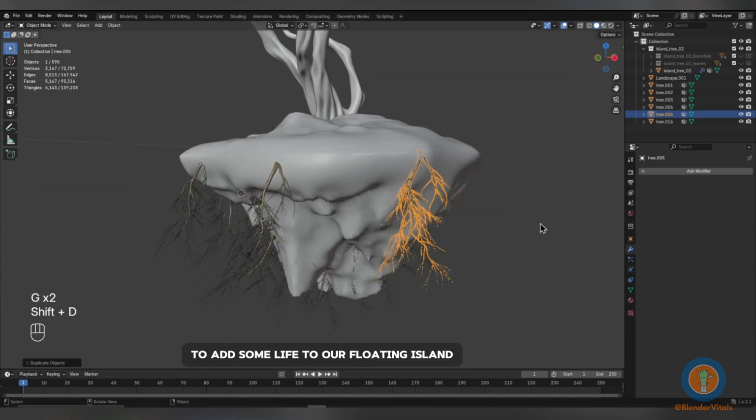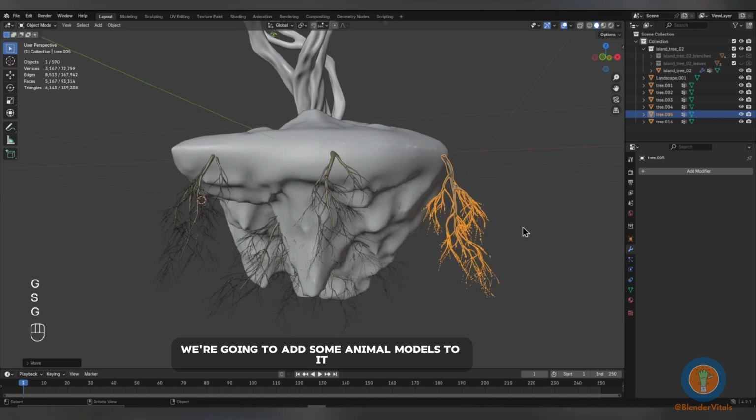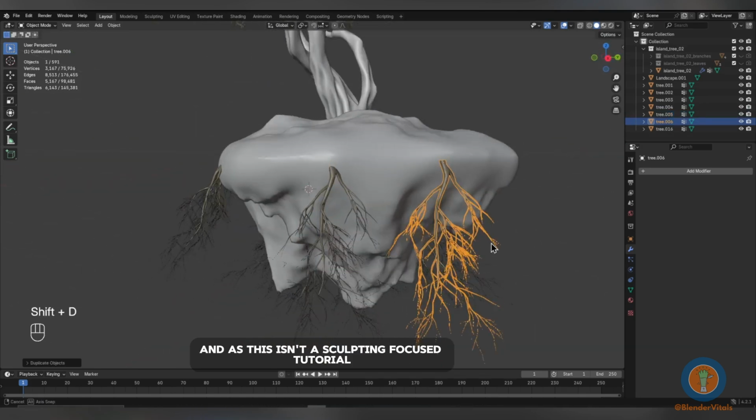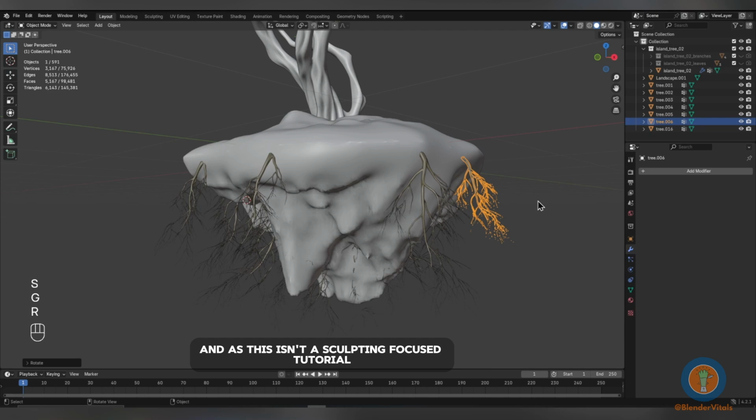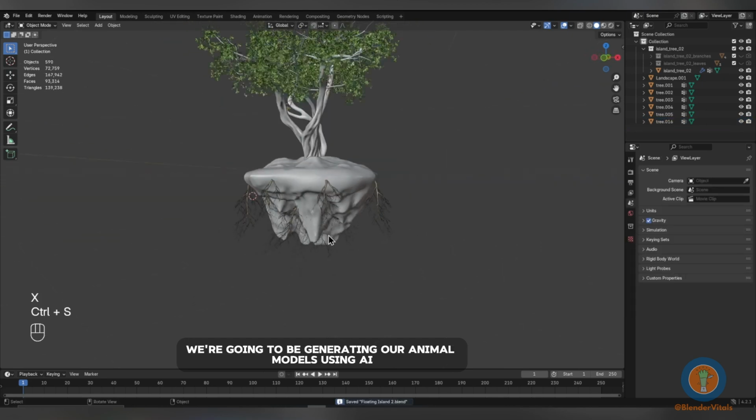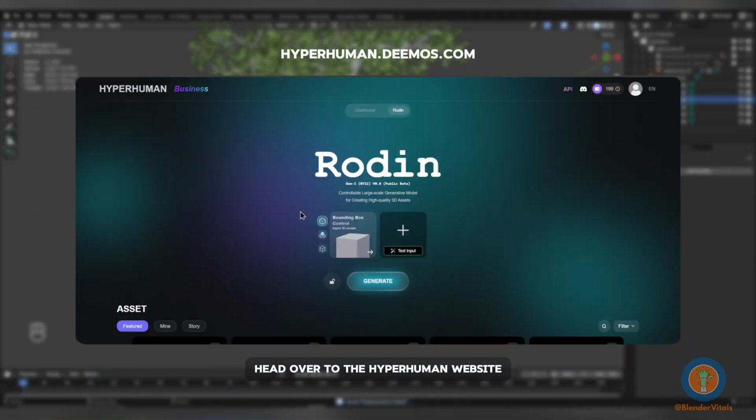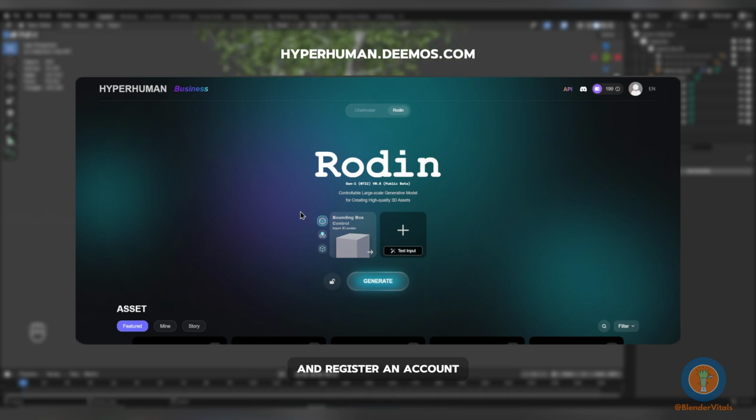To add some life to our floating island, we're going to add some animal models to it, and as this isn't a sculpting-focused tutorial, we're going to be generating our animal models using AI. Head over to the Hyperhuman website and register an account. You'll get a few free tokens upon registering, so this part is completely free.